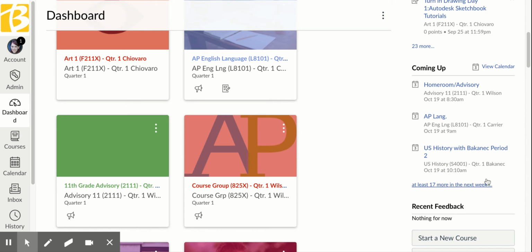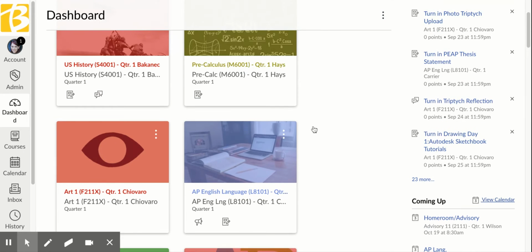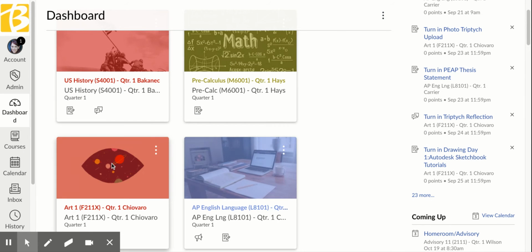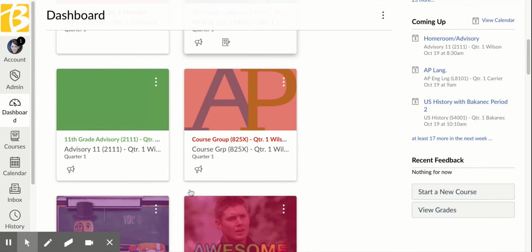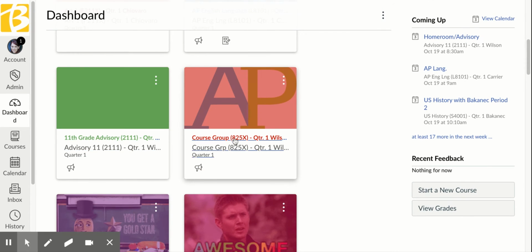And so this can be kind of that looking a week ahead, as well as having a link to a calendar there. So you're going to have ones on here that are actual classes that you're going to see for your child's Q1 schedule. You also might find an advisory class. You should find an advisory class. And you might see things that say course group.